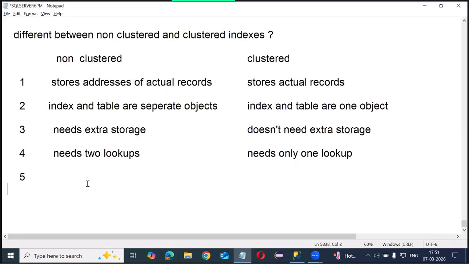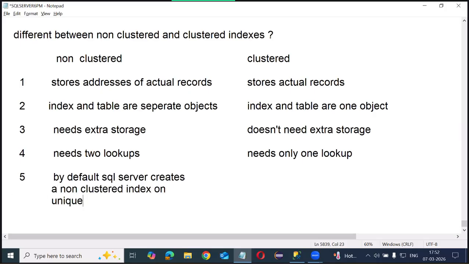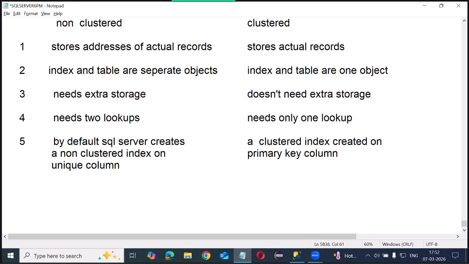So by default, SQL Server creates a non-cluster index on a unique column, and a cluster index on the primary key column. Understood? Then next one.